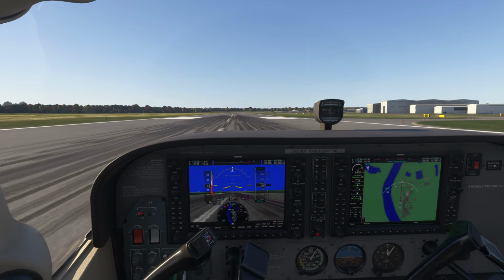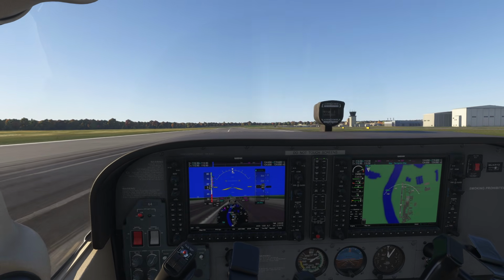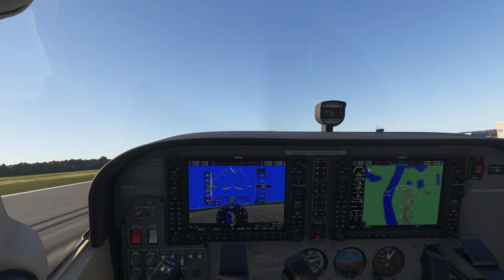So you can see that I'm cranking on that. As we start to pick up some speed, I'm going to go ahead and start backing it out a little bit. And when we finally do lift off, you're just going to kind of cancel both effects together.